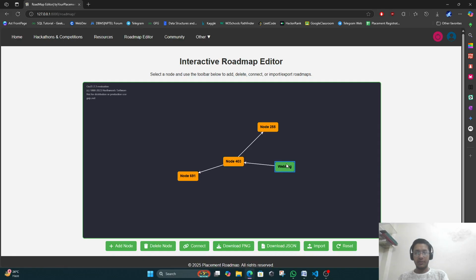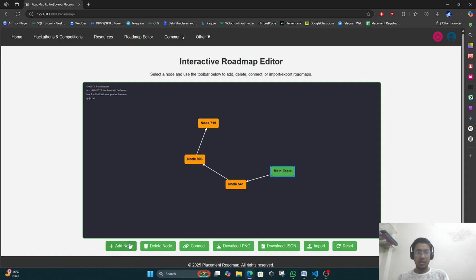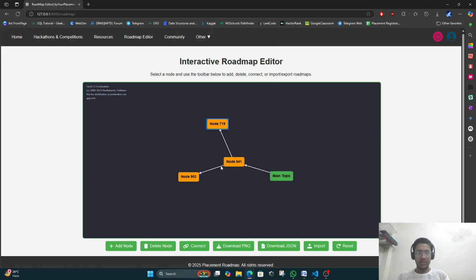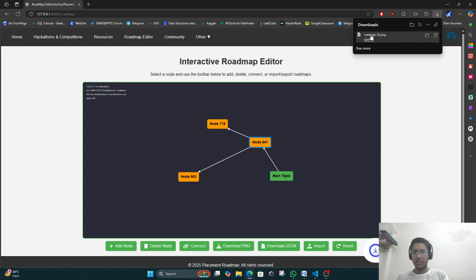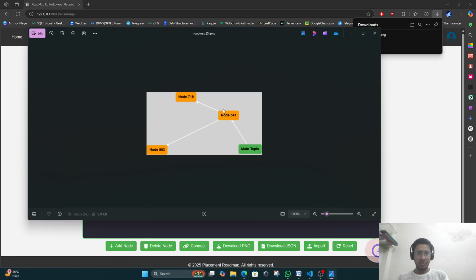So the web engineering main file is the parent. Okay, and after this main topic, the rest are children. Okay, sorry, by mistake I pressed the delete button. If I want to connect it with this one, you can connect it, you can delete the nodes, you can arrange them, you can also download it as a PNG. Okay, you can see here the downloaded PNG image. This is the roadmap downloaded version.